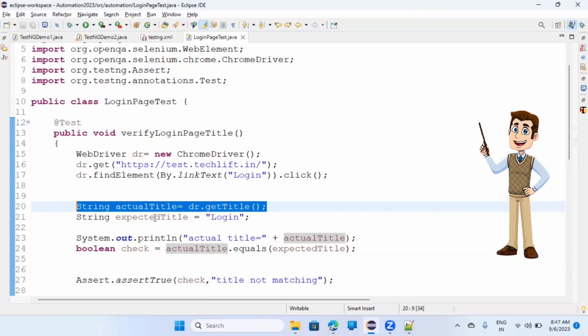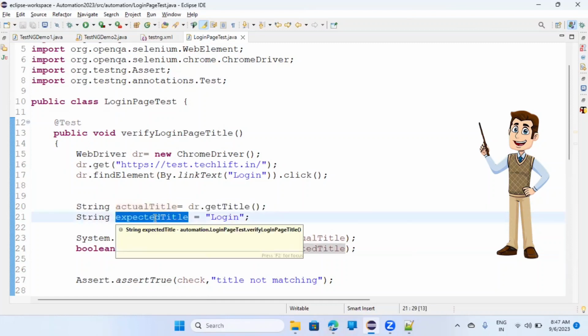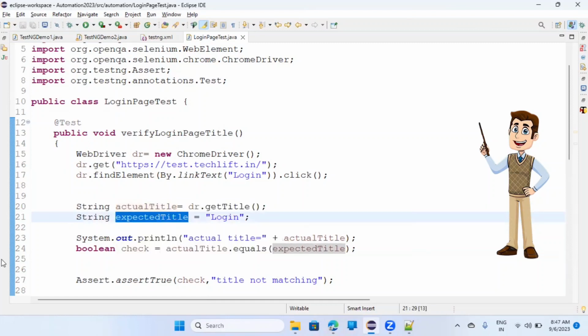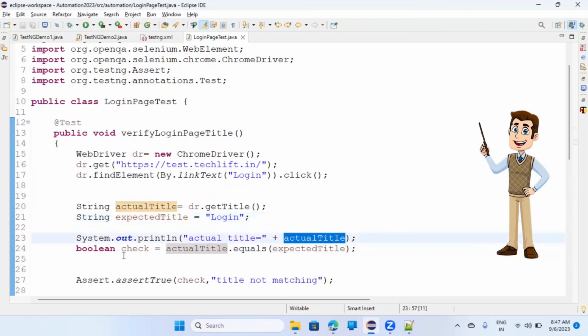What is my expected title? My expected title is Login. Now I can print the actual title if you want. But basically I have to compare the actual title with the expected title, correct? This will give me true or false. So I'm storing whether both are equal or not.